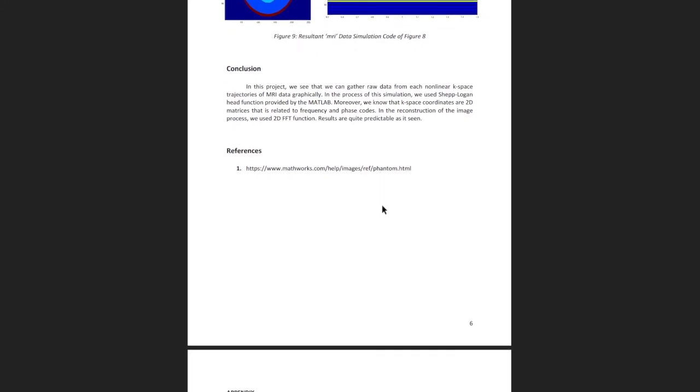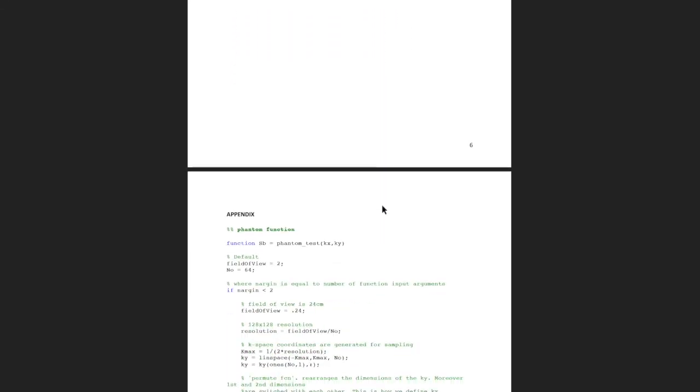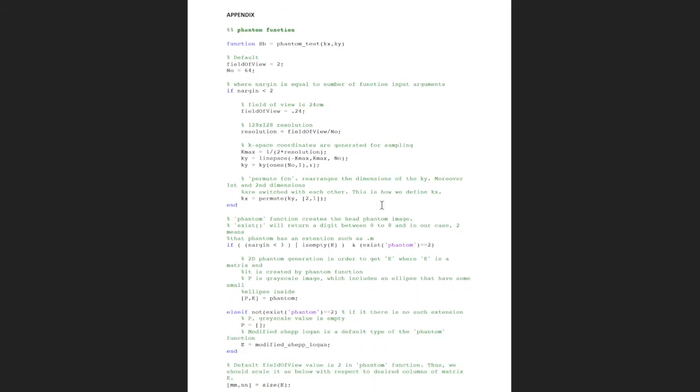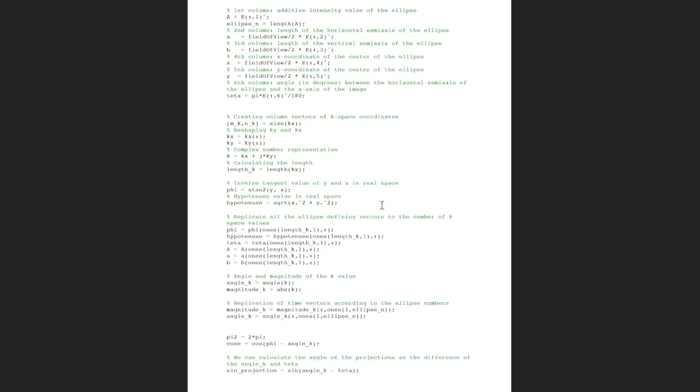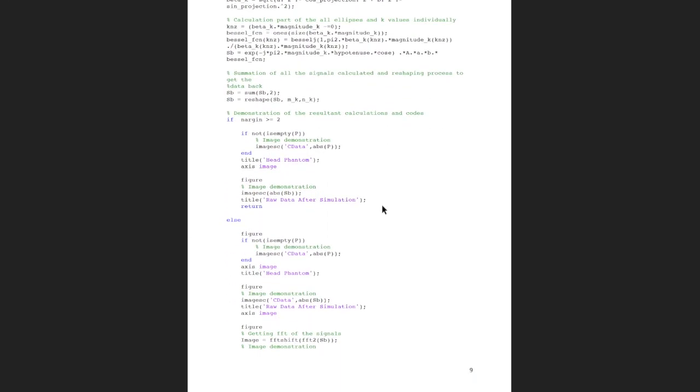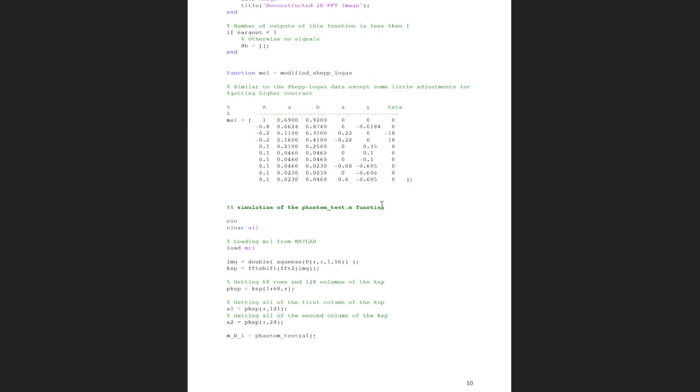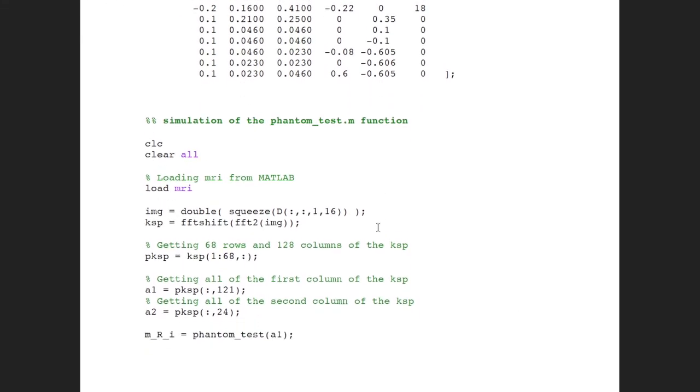Those are my references. Those are my appendix parts. As we can see, I made a default value. And this part is the simulation of my test data.